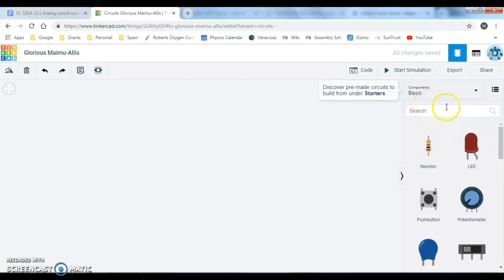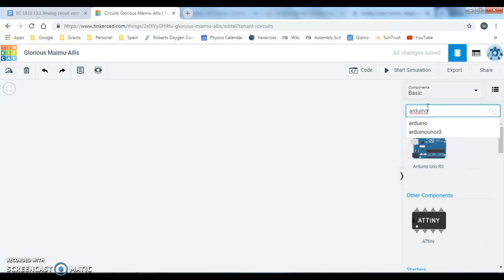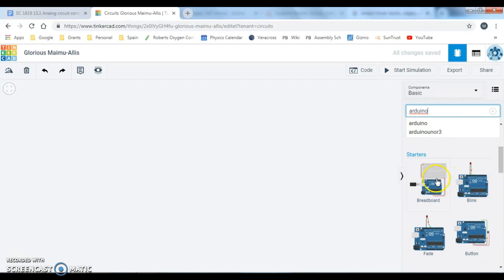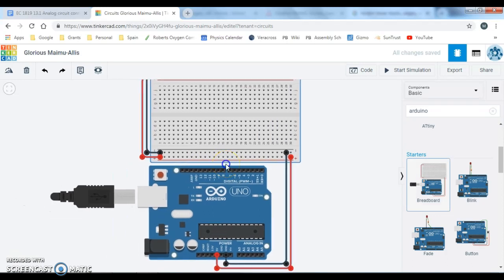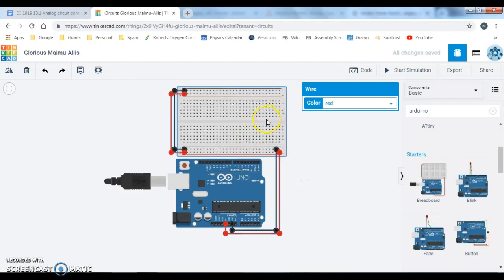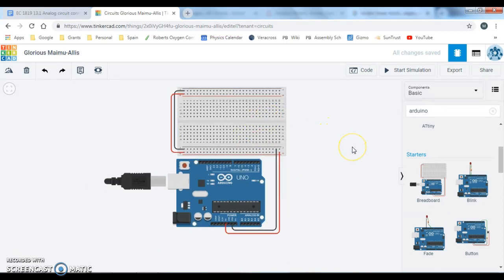Right away, you'll notice there's a search bar here. I'm in the basic components menu, which it should default to. It has Arduino built right in. So if I type in Arduino, this is what pops up. But if you scroll down just a little bit, what you'll also notice is here's an Arduino with a breadboard already there. There's a little bit of a delay, but it's there. So I'm going to click on the screen. I'm going to use my mouse wheel to zoom in or out. And there I have my Arduino along with my breadboard, and I'm ready to start drawing this circuit.